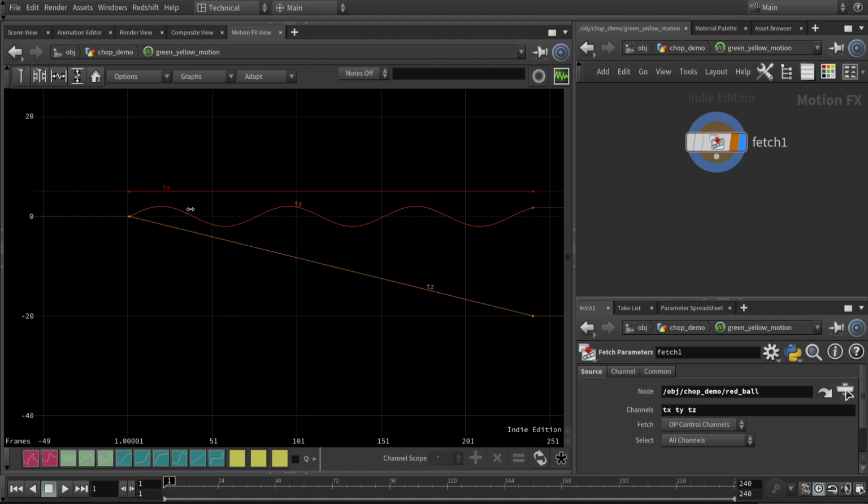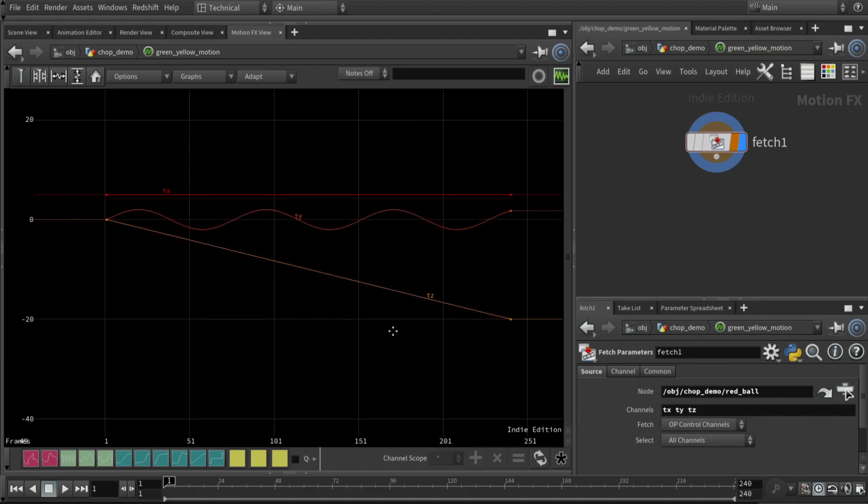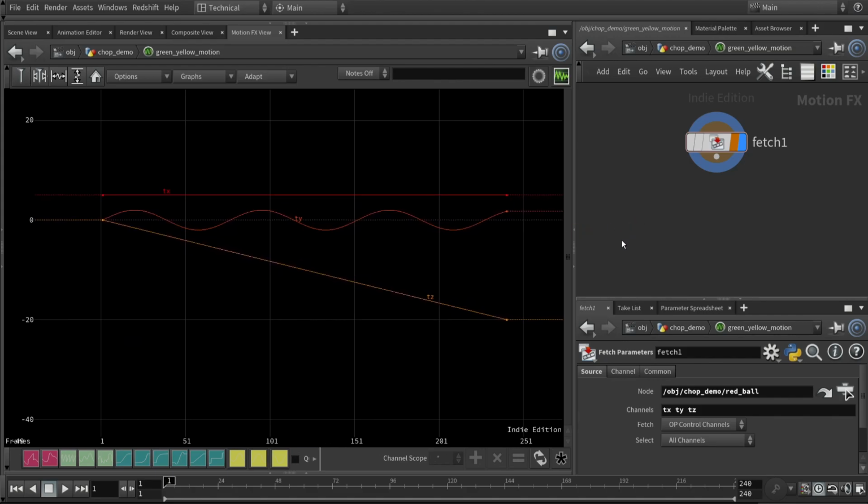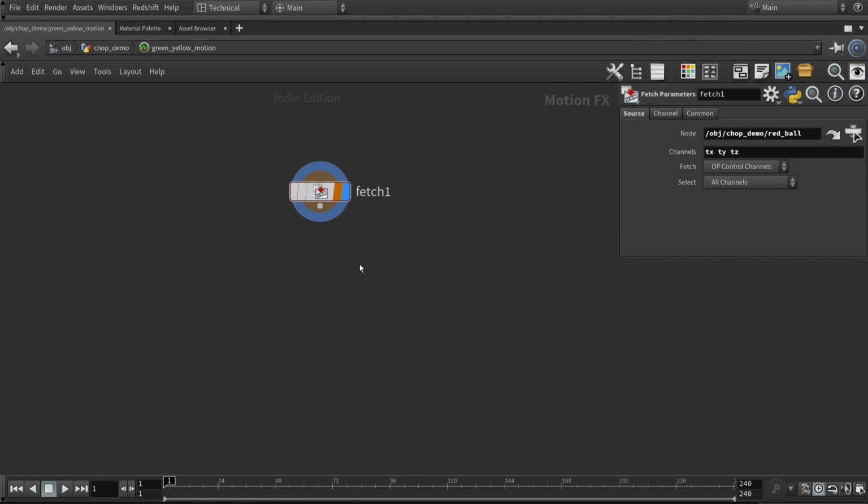We have 3 graphs, one for each channel. There's the TX channel, the TY, and the TZ. Remember, when we animated the red sphere, the X value didn't change. It wobbled up and down in the Y direction, and the Z value went from 0 to -20. So there we go. Let's return to our chop network. What I would like to do is I would like the yellow sphere to move in the Z direction along with the red sphere. So how do we do that?